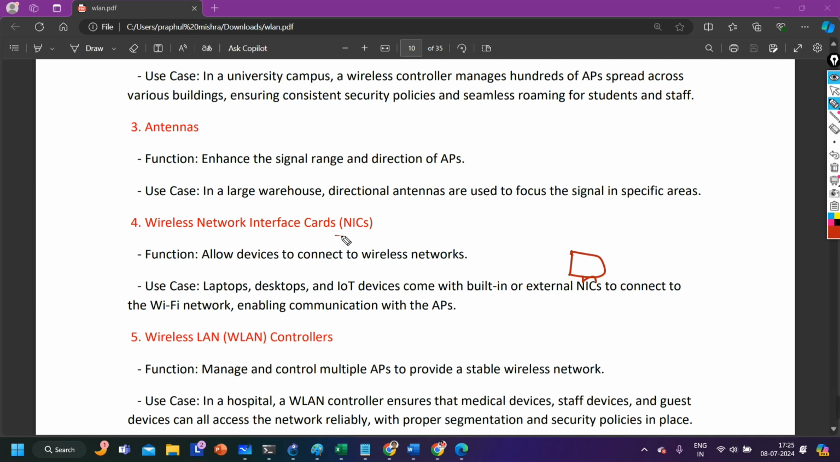That is called Wi-Fi NIC, right? So NIC is not only for connecting a LAN cable. We can have a wireless NIC as well. We can have a Bluetooth NIC as well, right? So with the help of NIC only, we can connect end devices to my AP.